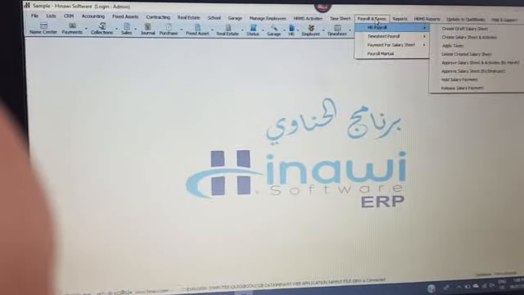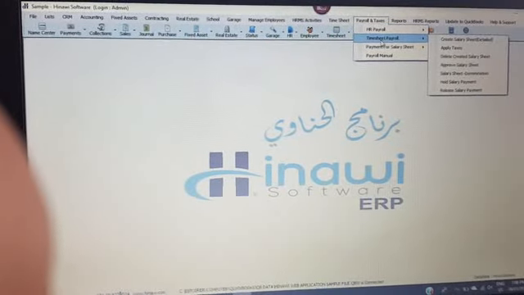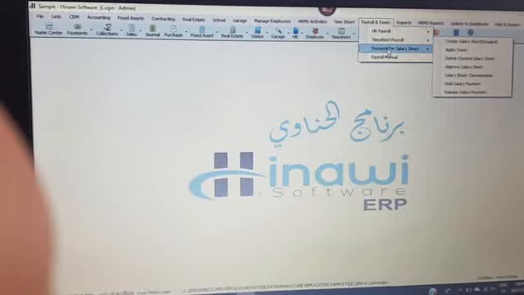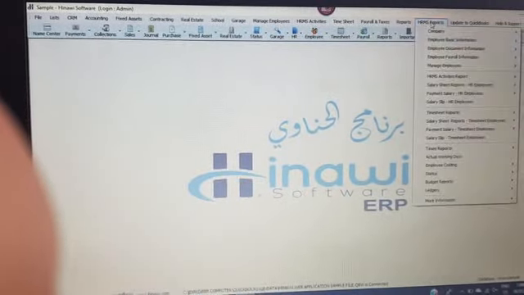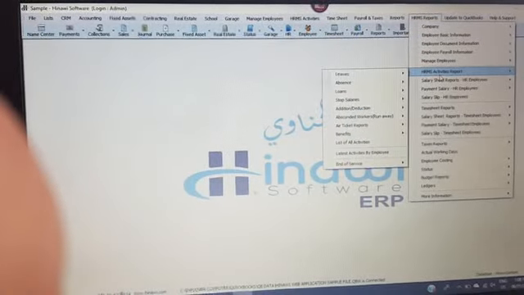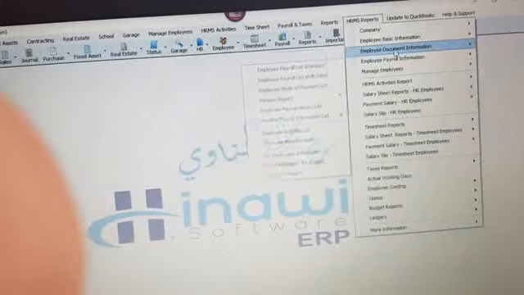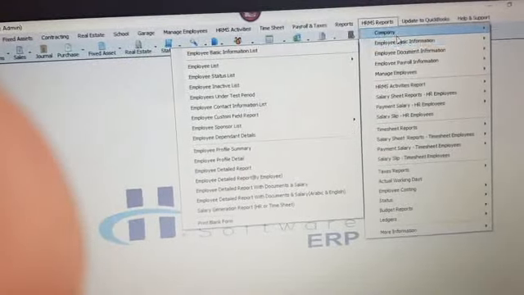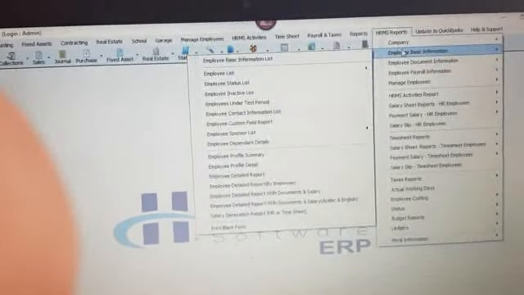And any input inserted or created in Hinnawi software will, of course, have an output. It will have the result displayed in the HRMS reports. So any input will have an output from this menu. You can see all the things you have inserted earlier, all the things you have created, all the results. It will be displayed here in this menu, which is the HRMS reports.